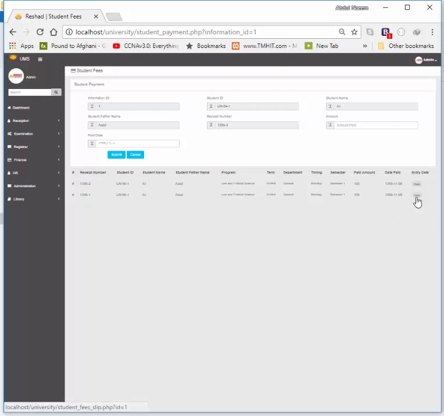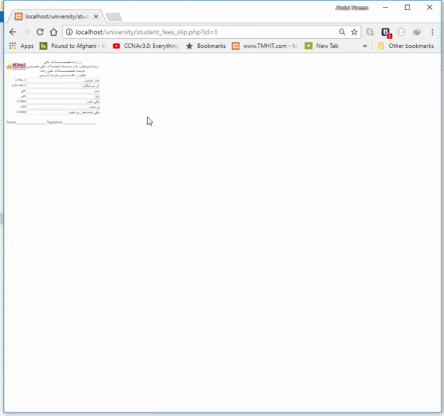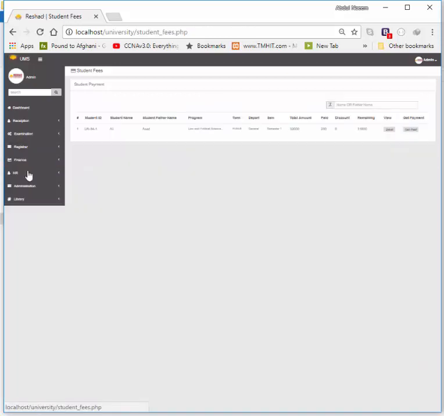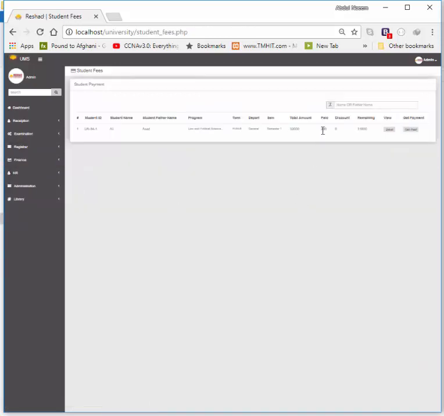If you want a print slip for him or her, you can just go to print. Here, this is the slip generated for the student payment, and it can be changed or manipulated with respect to your design. So after that, the student has paid 200 rupees. Here it shows 200 rupees being paid, and this is the remaining payment.